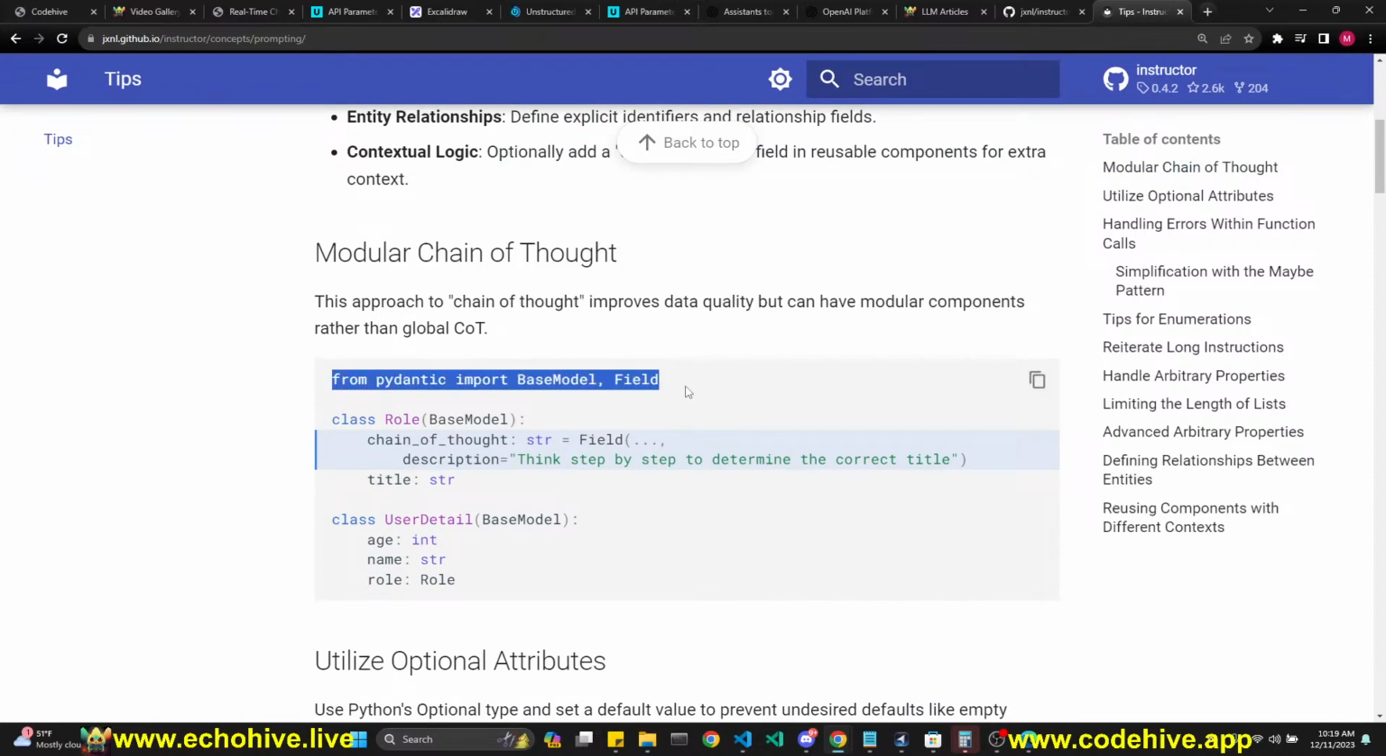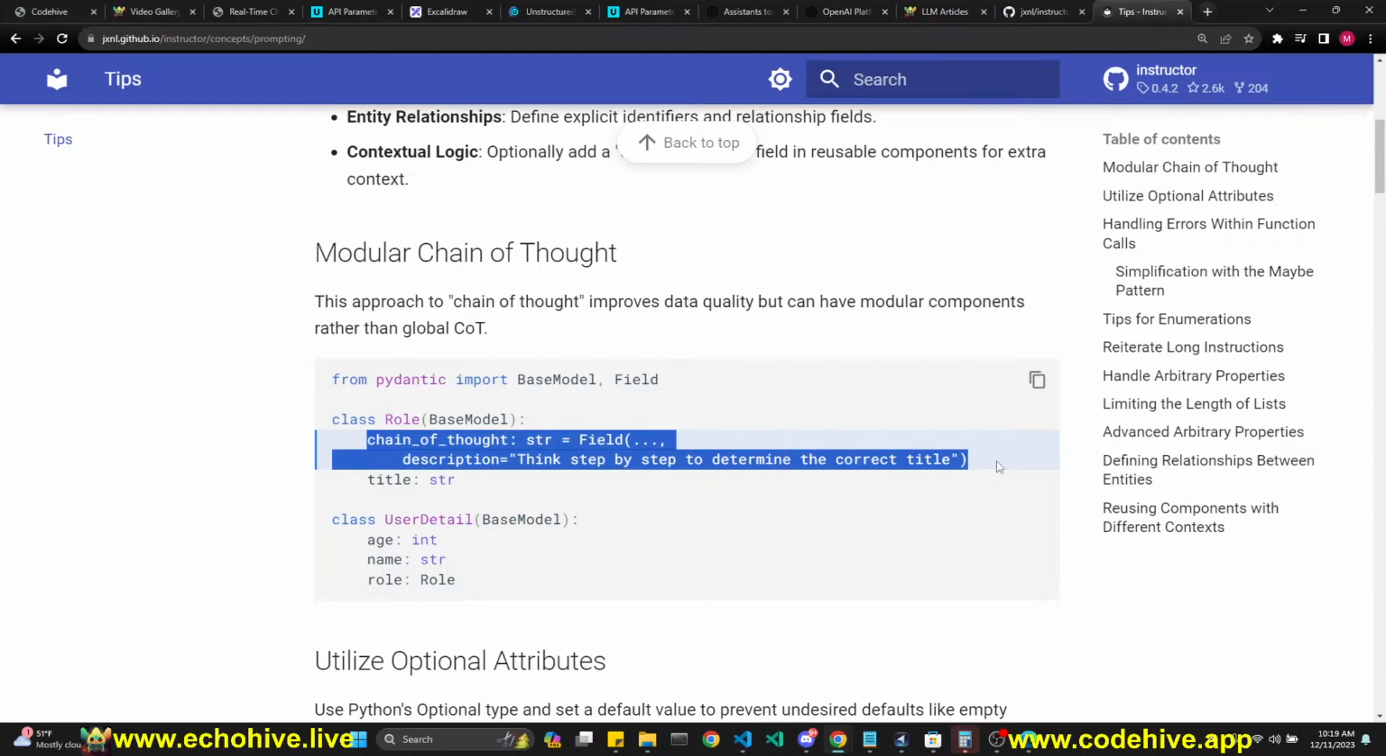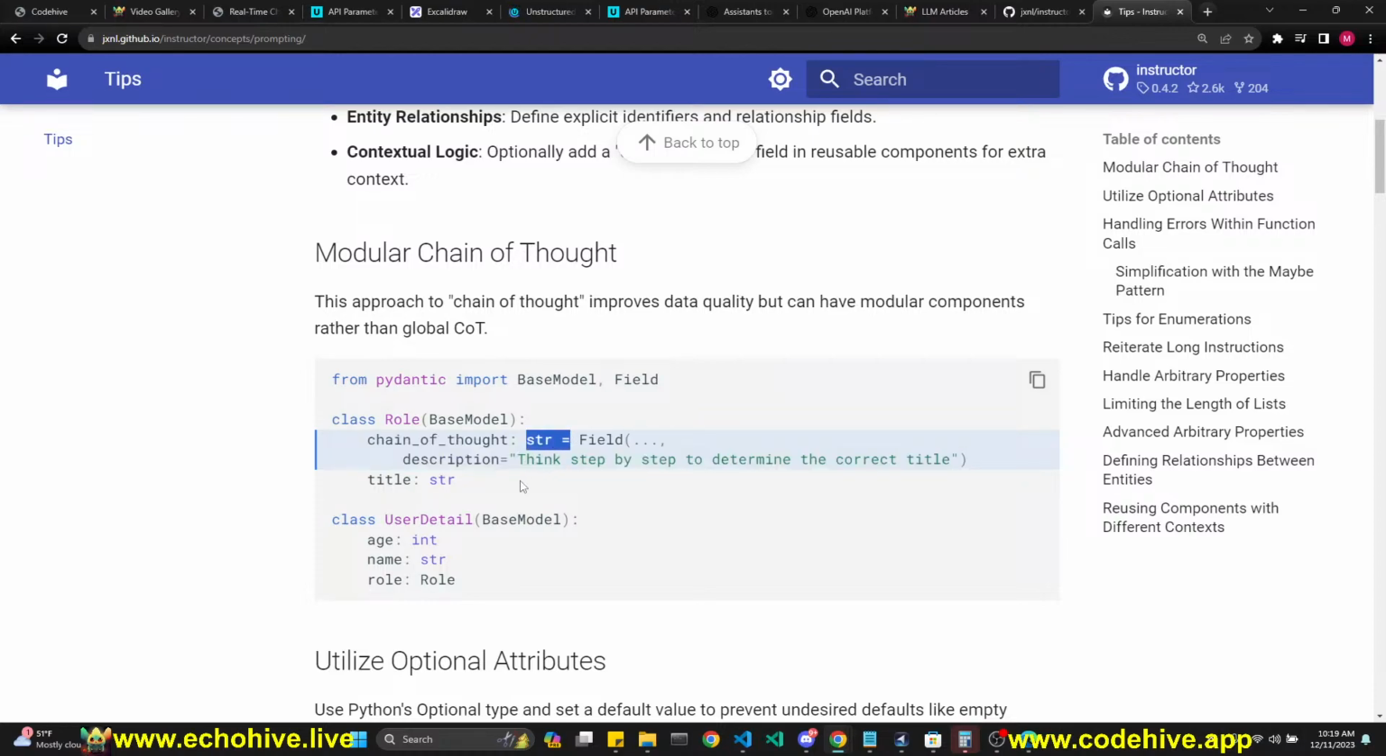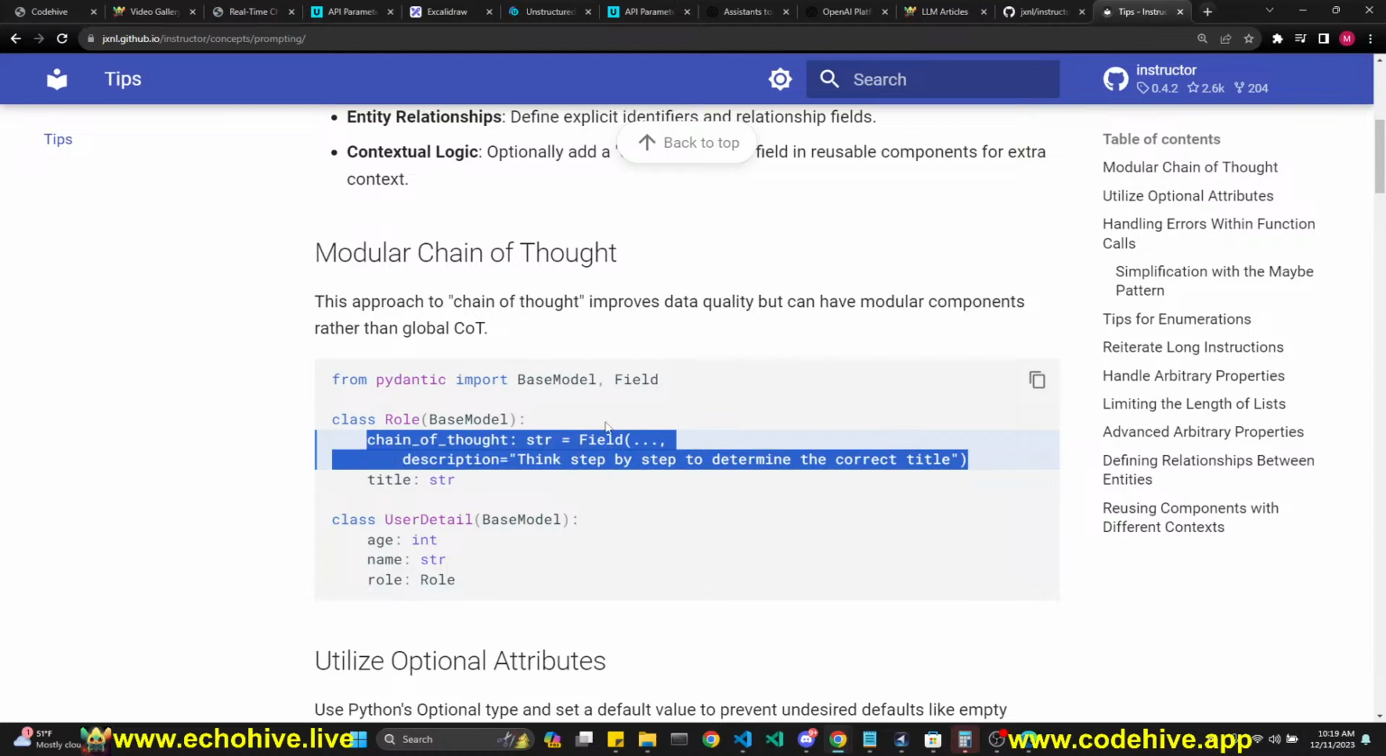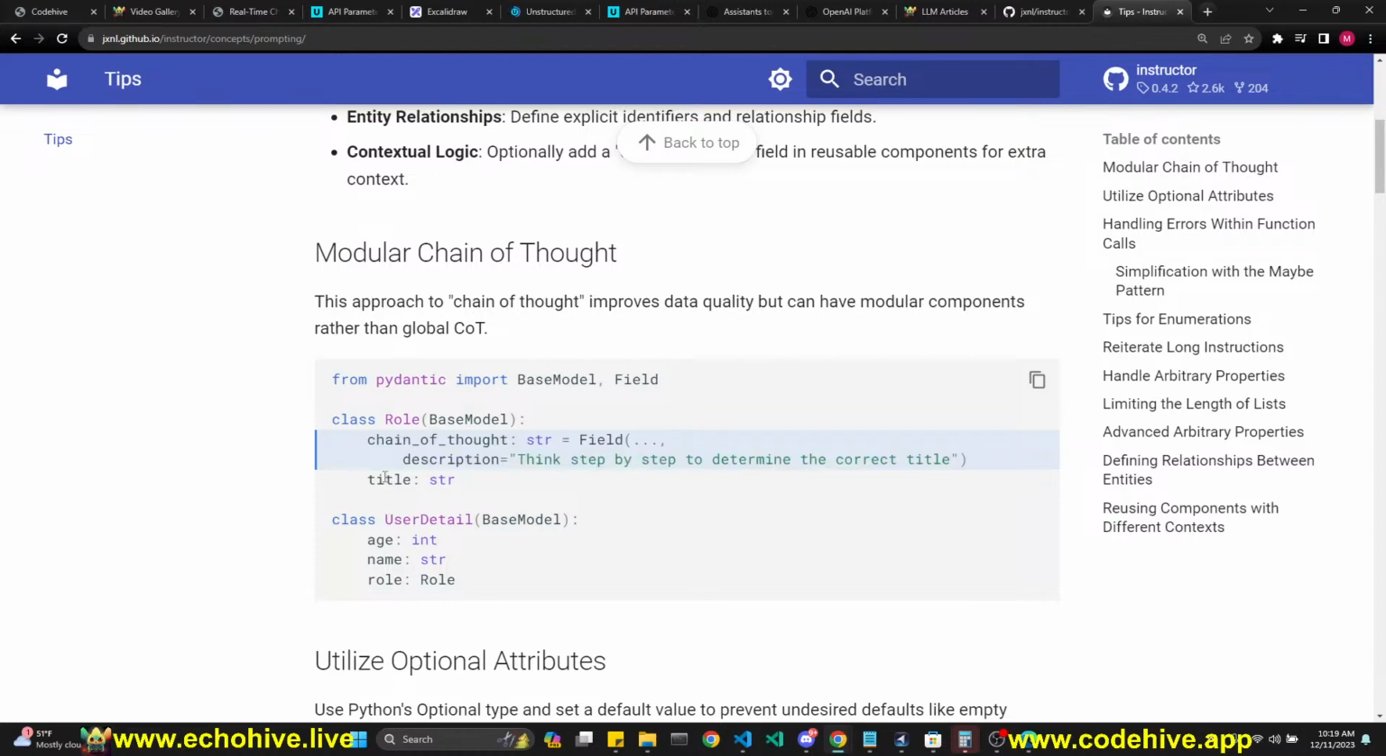See, from Pydantic, import BaseModel and Field, class Role, and it's just defining a chain of thought variable with the Field: think step by step, determine correct title. So it's a string. It's first going to return some string, which is going to be the chain of thought. Then it will return the title. And the instructions are to think step by step to determine the correct title, and we insert it as a field.